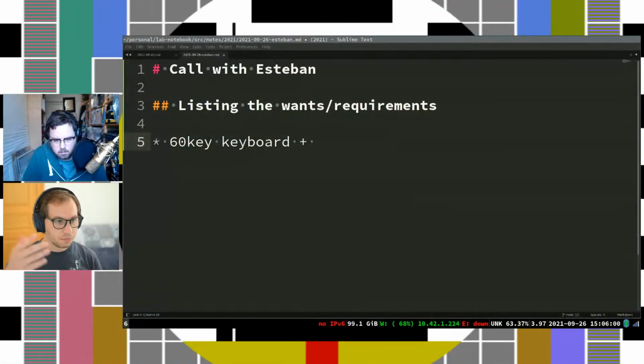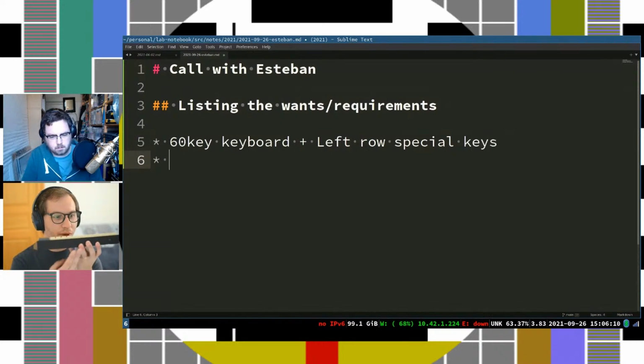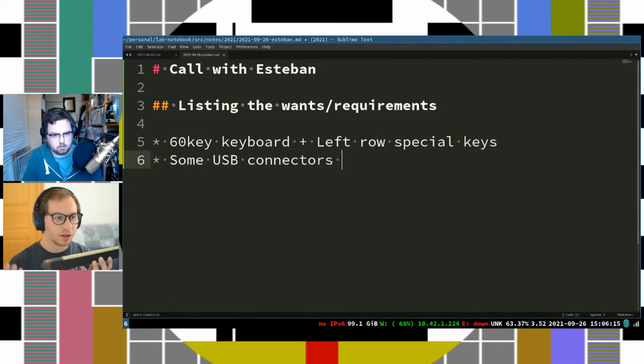The second thing is I have a YubiKey and I have this screen connected to my laptop, and what I would really want is some USB connectors somewhere here so that I can just press on the YubiKey without having to reach for my laptop, connect and disconnect things.